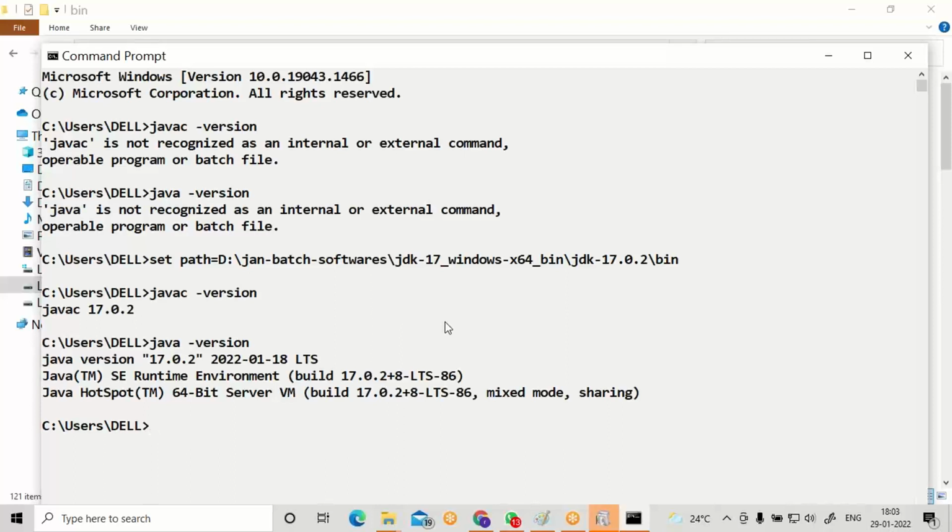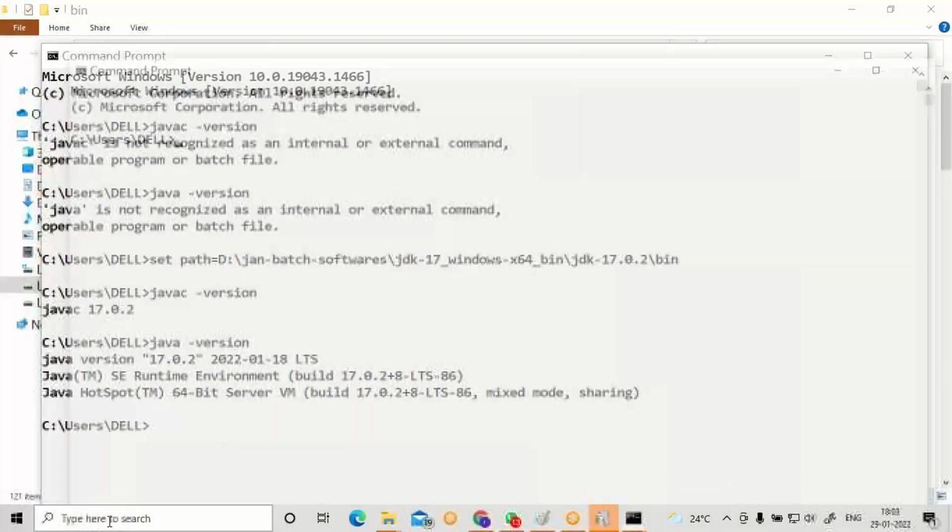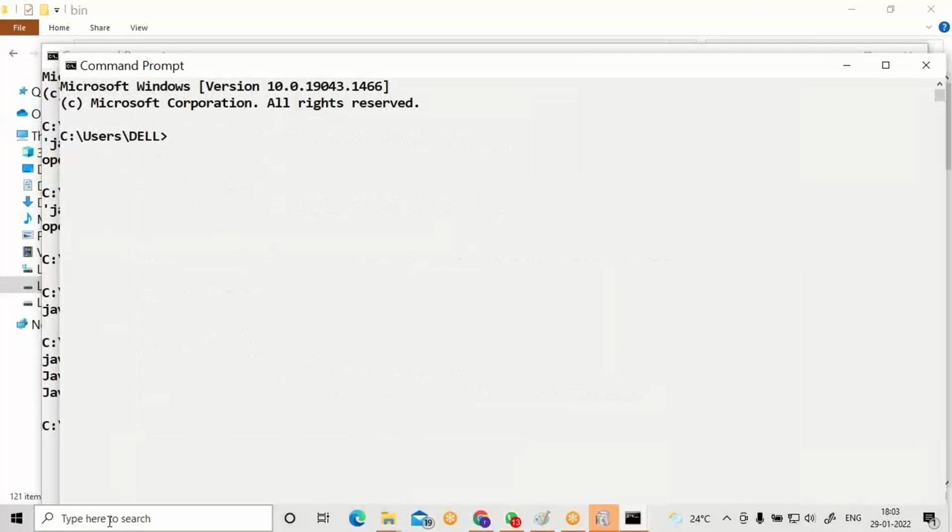So now it is able to run. But the only thing is, it is visible only to the current command prompt. It is not visible to other command prompts.